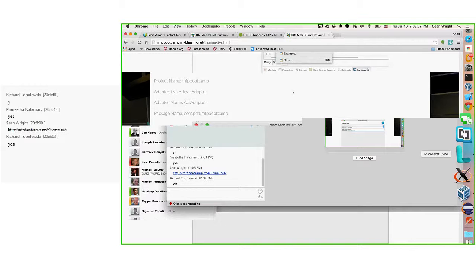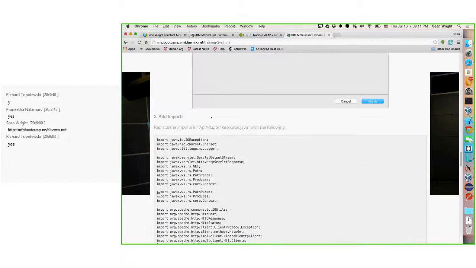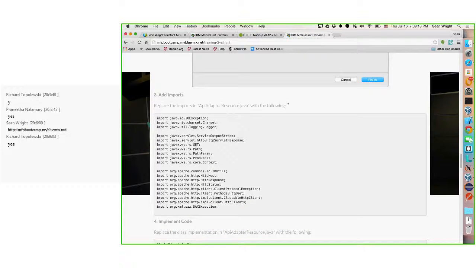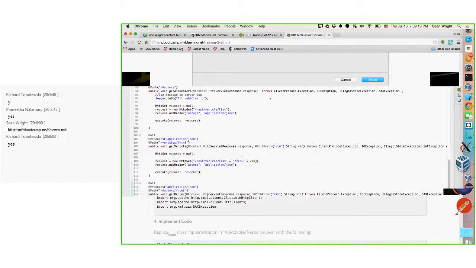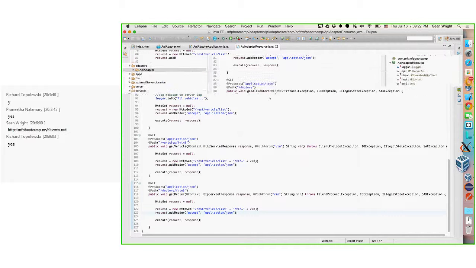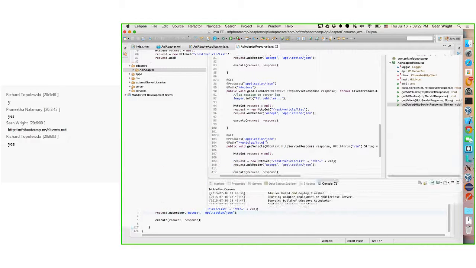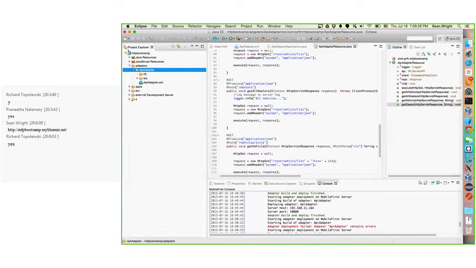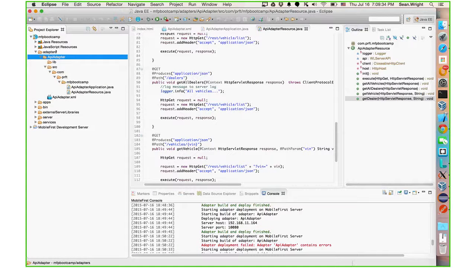What we're going to do first is set up this adapter resource. Just to remind you, let me go back to the code. In our code, we have this API adapter. The API adapter has an application and it has a resource. Really, all the heavy lifting is done in the resource. The application is a wrapper just to set up the life cycle of the adapter, but the resource is what does the work.